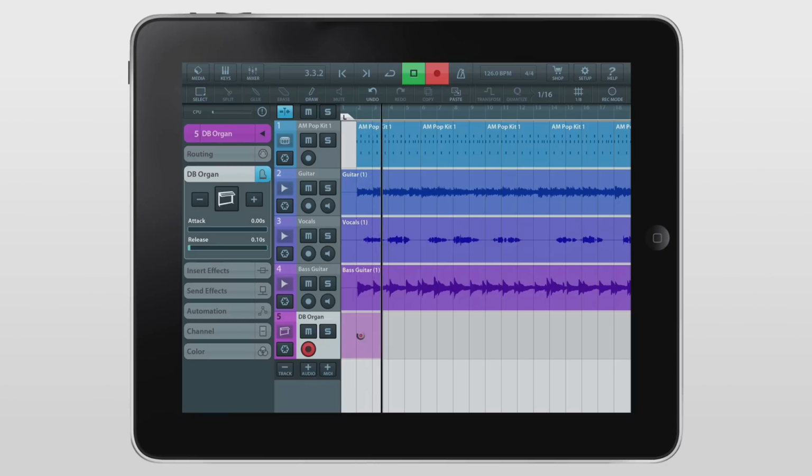So, we've covered the physical hardware setup as well as how to configure Cubasis LE with your iPad. We've covered how to set up and record both audio and MIDI tracks to make a song, as well as export the song for use with Cubase AI.